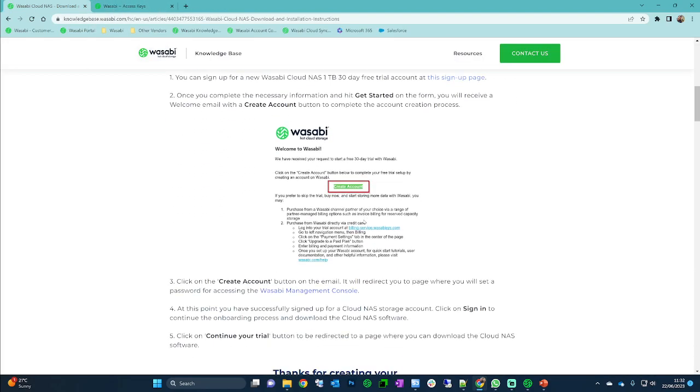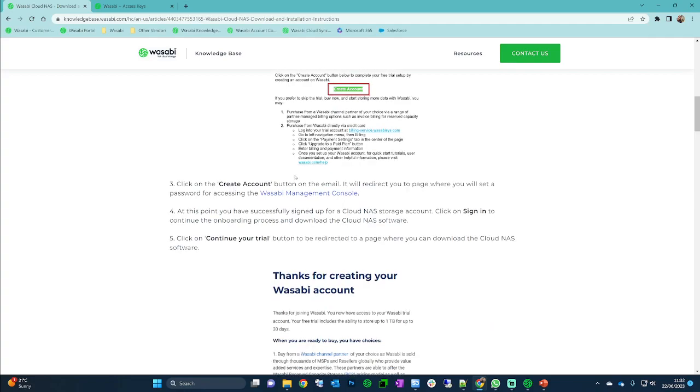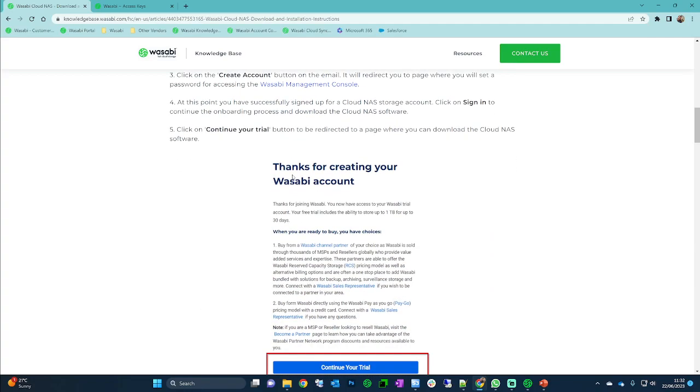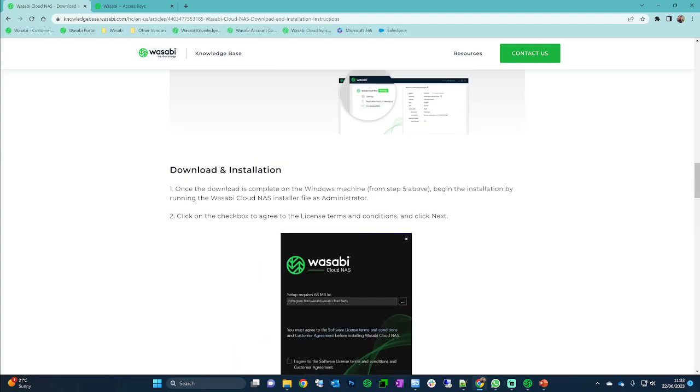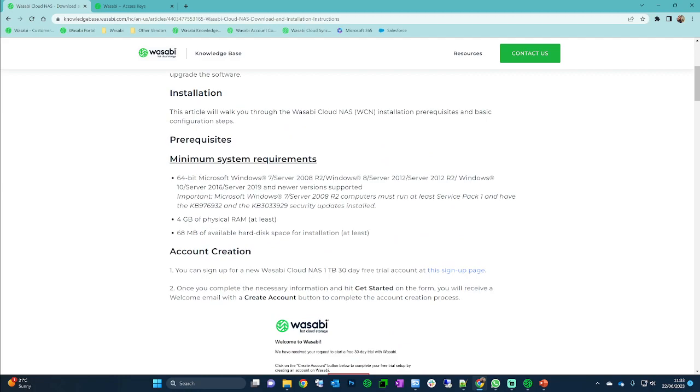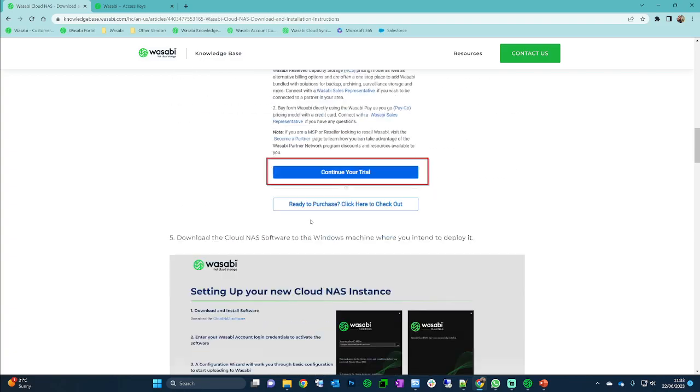Once you've done that, it'll take you through what happens then. You'll create an account with Wasabi, and then it will take you through installing the product on a Windows server. It doesn't need much. If we look here at system requirements, it can be Windows 7, 2008, Windows 8, 2012, 2016 or 2019 server. So a desktop or a server, as long as they're reasonably new. 4 gig of RAM at least, and 68 meg of hard drive space at least. That'll give you some idea of the installation footprint of Cloud NAS.